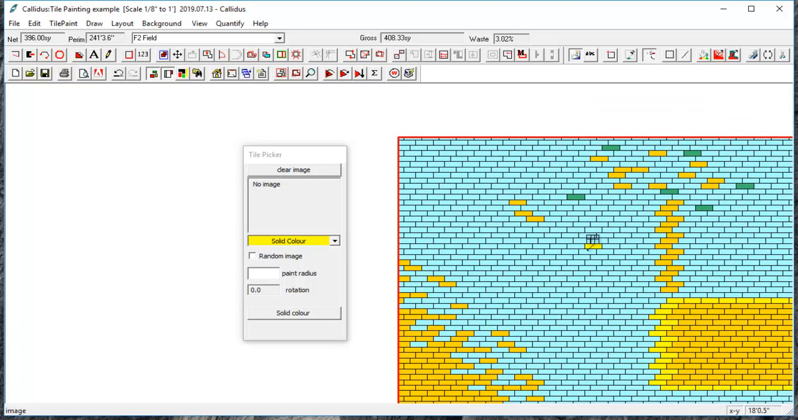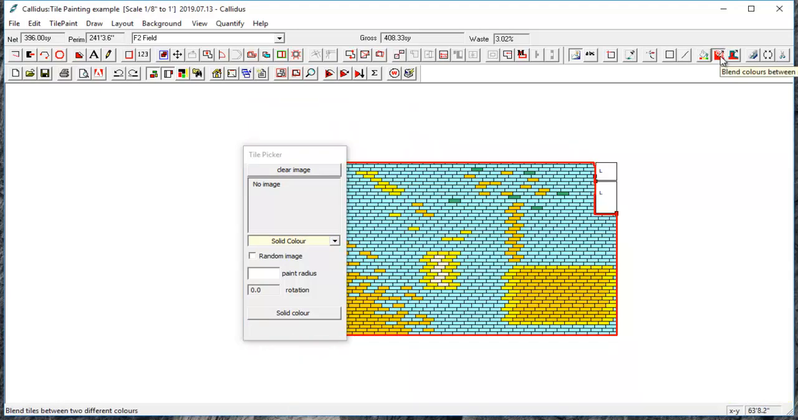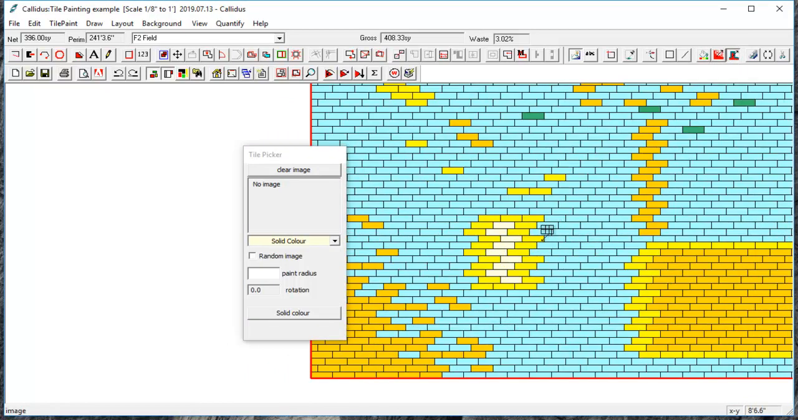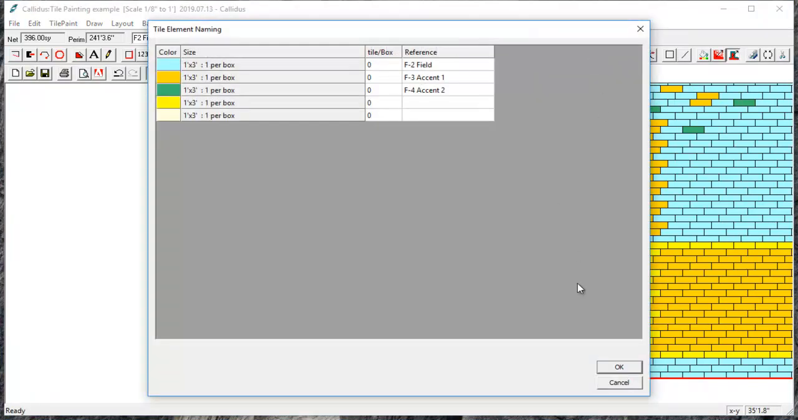So again, you have the paintbrush to color individual tiles, a square to create a shape, a line tool, a flood fill tool, a merge tool, which just blends two areas, a tile block border, which creates a border around a shape, and the ABC for naming your products.